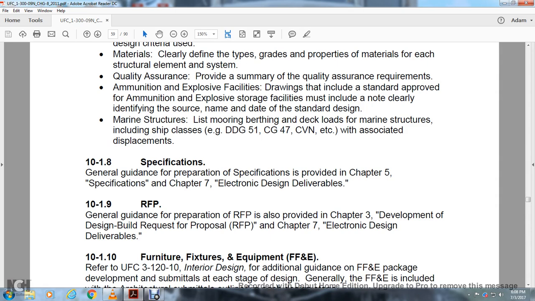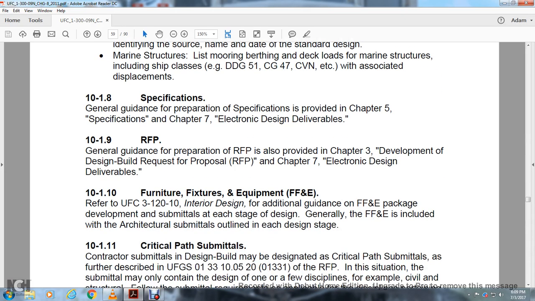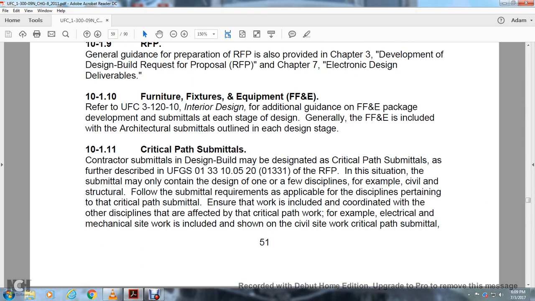10.19 General guidelines for preparation of the request for proposal are provided in Chapter 3, Development of the Design Build Process Bid, request for proposal, and in Chapter 7 Electronic Design Deliverables. 10.110 Furniture, fixtures, and equipment: refer to the UFC 3-120-10 Interior Design for additional guidance. The furniture, fixtures, and equipment package development is submitted with each of the stages of the design, and the request for furniture, fixtures, and equipment is included with the architectural submittal outline in the design stage.